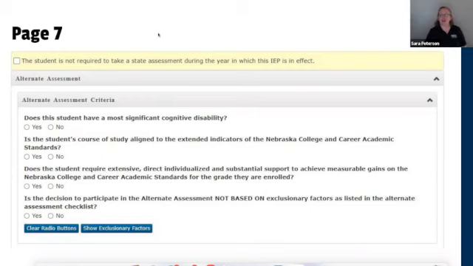Also looking at the other end of aged kiddos, if you're doing an IEP on a student who is a senior, their senior year of high school, they are not required to take any statewide assessments. Therefore, you would also not be considering alternate assessment at that point.